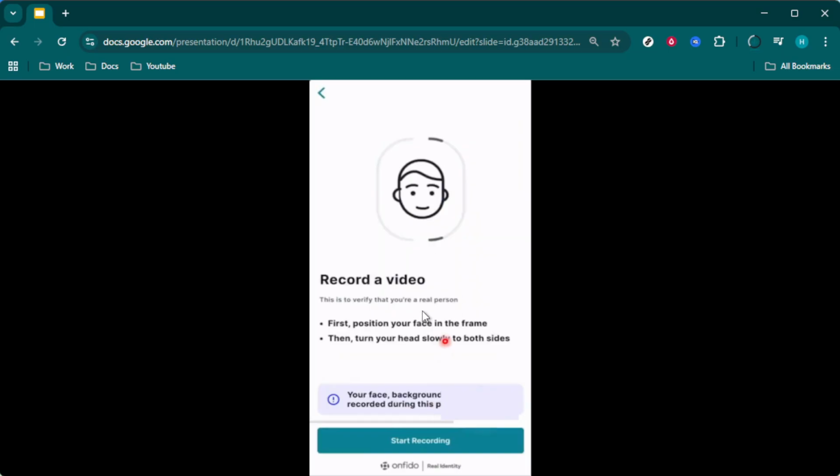Next, you'll need to proceed with facial verification. When you're ready, start recording. This simple step involves taking a short video of yourself to ensure that the person setting up the account matches the ID provided. This added layer of security is designed to protect both you and the recipient of your funds.